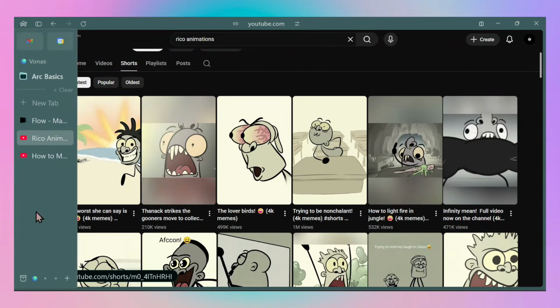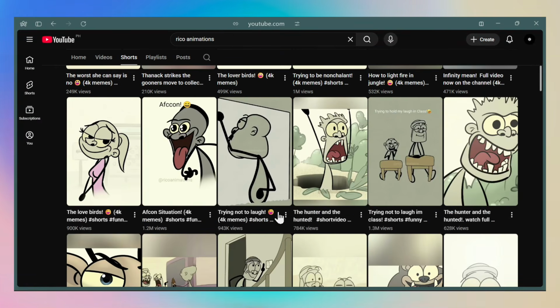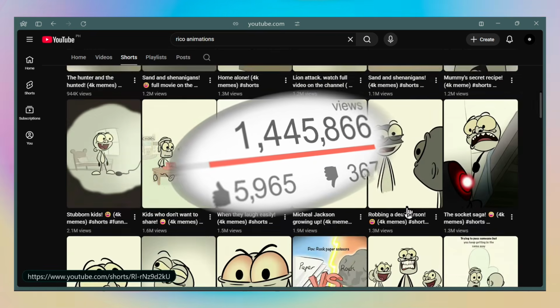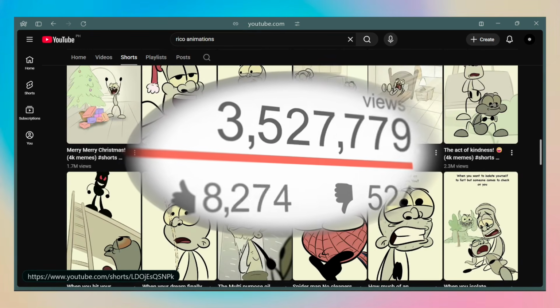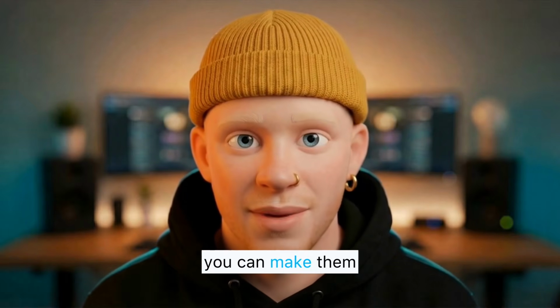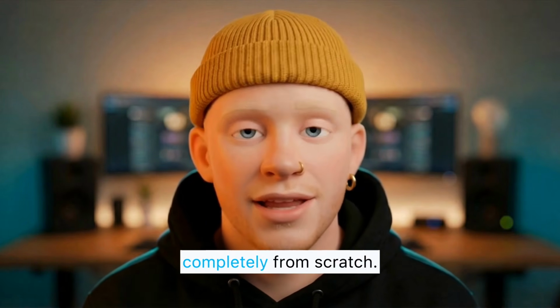Right now, these minimalist Stickman animation sketches are going crazy viral across TikTok and Reels. These videos get millions of views because they tap into the most awkward social struggles we all face every single day. In this tutorial, you will see exactly how you can make them too, step by step, completely from scratch.